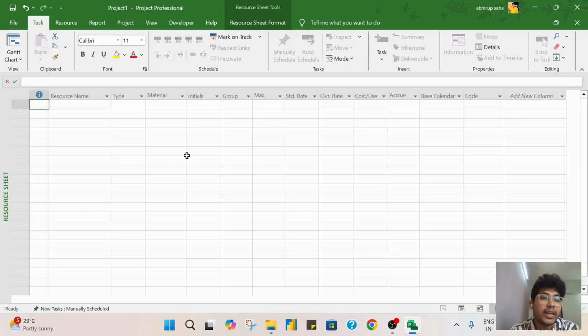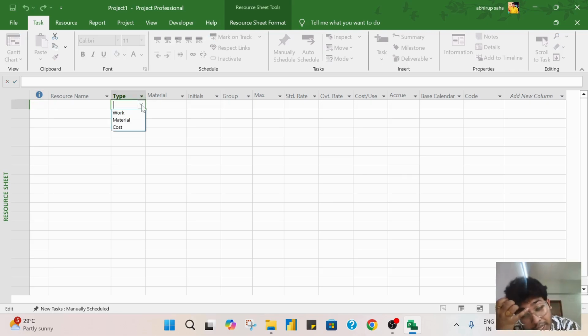In the resource sheet, basically, we mention what my resources are. Earlier I already mentioned that resource is not just manpower. Resource is everything. So in Microsoft Project, as per its logic, there are three types of resources. The first is work resources, the second is material resources, and the third is cost resources.